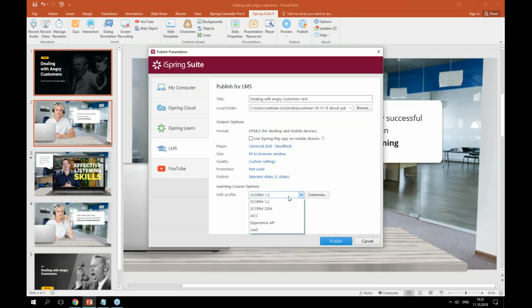After the publishing process is complete, a preview window will open. In it, you can check how the slide navigation works and view the course in the browser or on mobile devices. In the zip archive, you will find a full set of files that can be loaded into any LMS that supports the selected format. In addition, you can find a full list of compatible LMSs on our website.